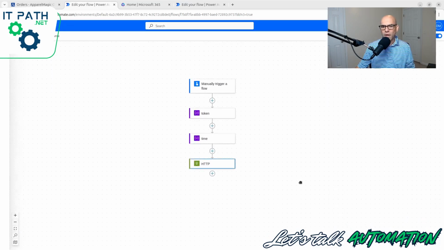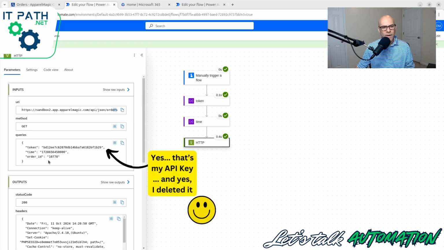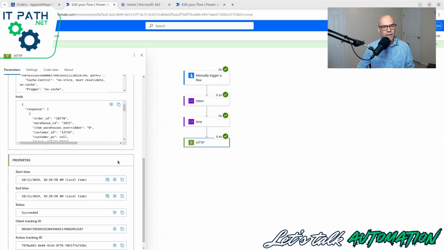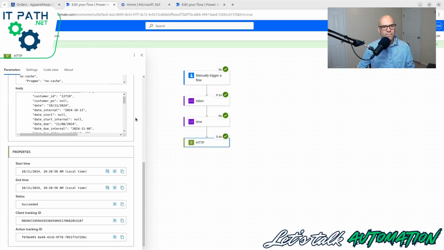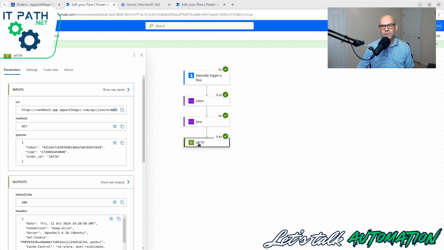This flow is set up to go ahead and pull an order from the sandbox environment, order ID 10778. If I scroll down here, I can see I've got this body down here, all of this data, this response body that came in from this order, which exists out in ether, right? Out in the cloud land. So I was able to pull that in to this HTTP request right here.